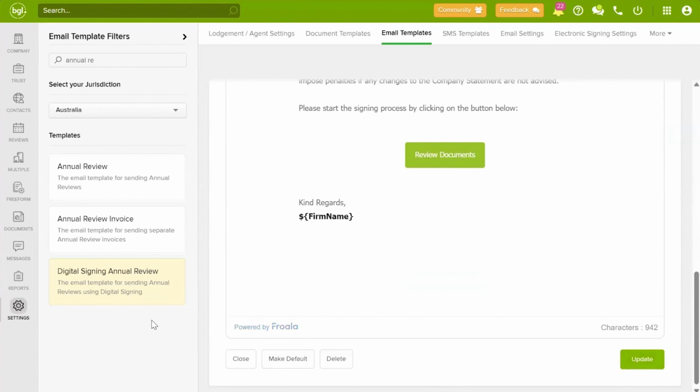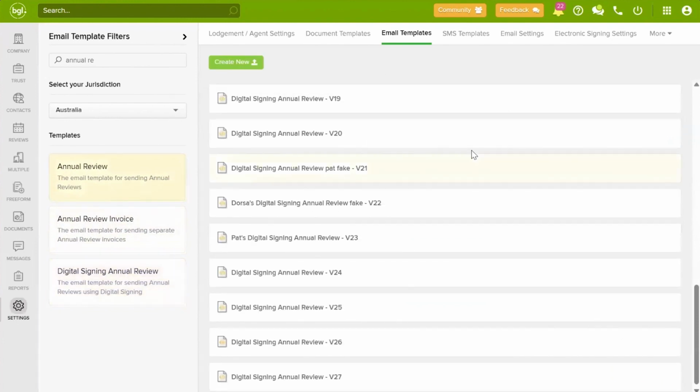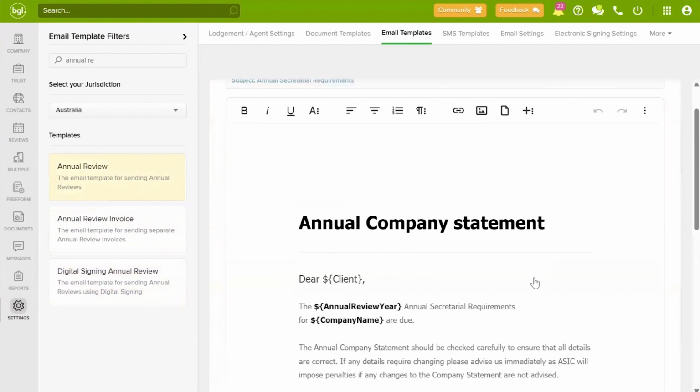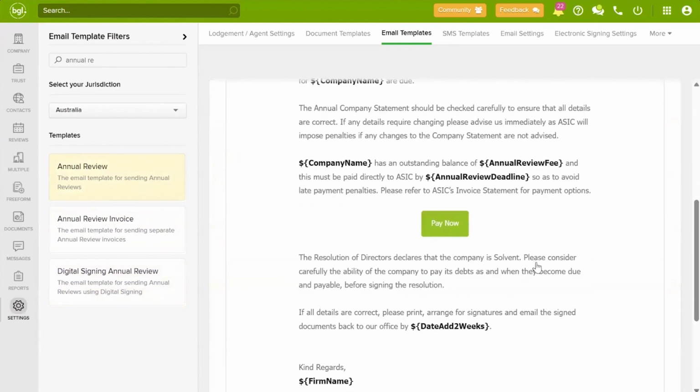The final thing to make note of for any clients that are using digital signing, there are two sets of templates, one for digital signing and one for non-digital signing. They do differ because one of them has the button and one of them does not, as well as the wording between the two differs. So if you choose to turn off the digital signing integration, it will start to use this template instead. Just be aware you may need to update both templates if that is something you wish to do.